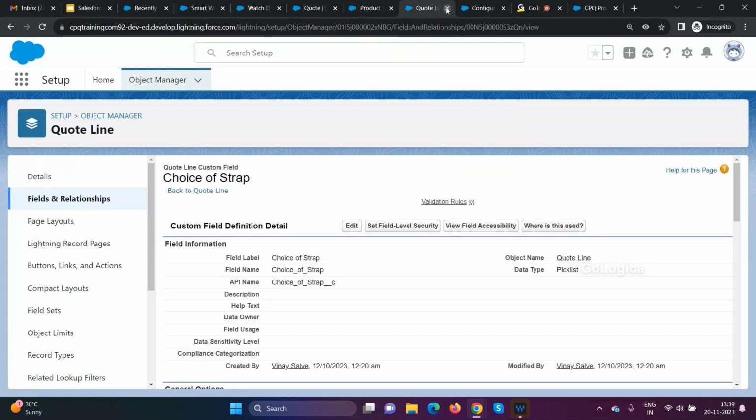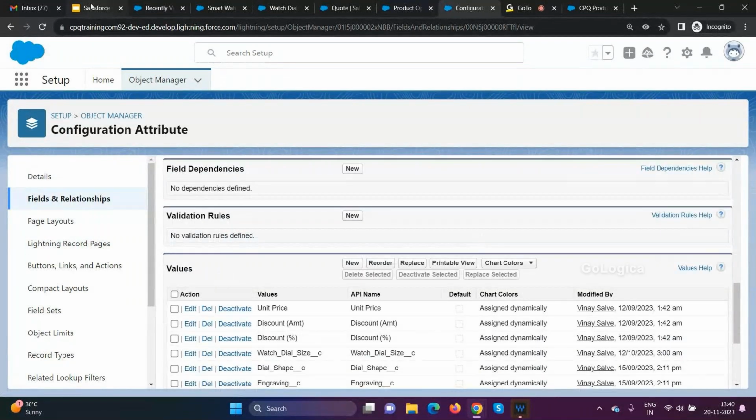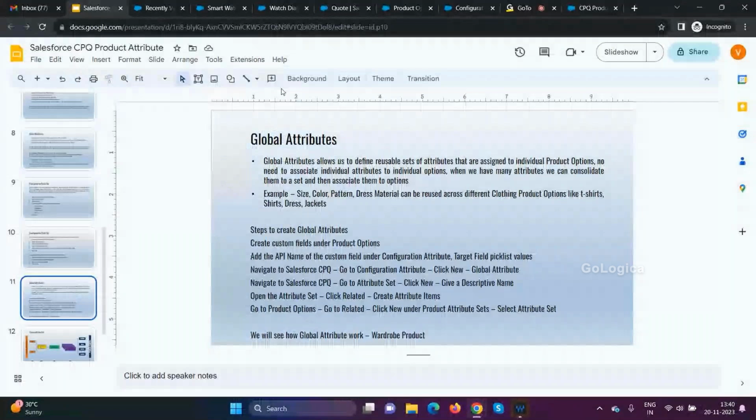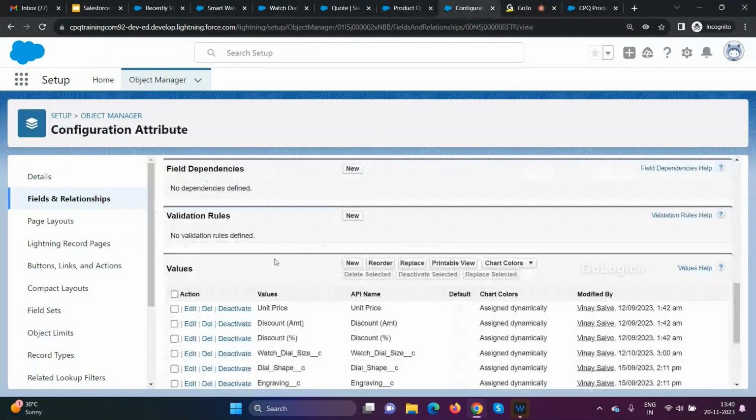So we'll close this up. Whatever field we are creating over here, we need to make sure that we are adding the field on our configuration attributes under target field. This step talks about the same thing. It says add the API name into the custom target field picklist, navigate to Salesforce CPQ, go to configuration, global attribute, and navigate to attribute set. This is the different part. Once I have created my field under product option, I've added my field on the target field.